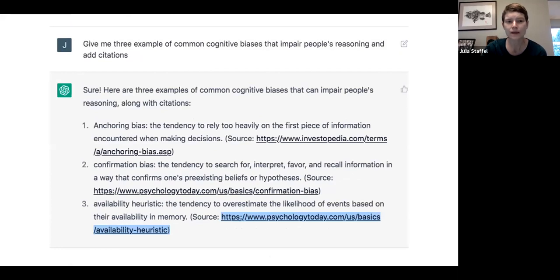Here's another example. Give me 3 examples of common cognitive biases that impair people's reasoning, and add citations. Here we actually see something interesting, because even though the definitions of these cognitive biases are pretty good, all the links, when you click on them, are dead. And generally speaking, ChatGPT is not very reliable at providing accurate citations. So even though these links look pretty plausible, they don't lead anywhere.